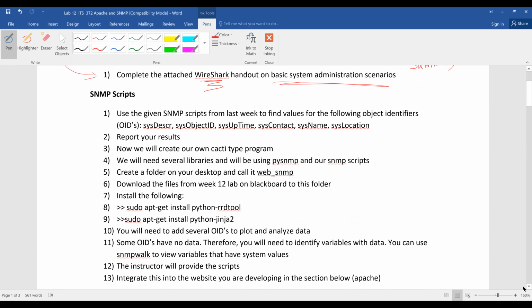Should be fun. One of the things, if you remember, is that last week I gave you a script. The idea was that the script would query a variable, and you should have gotten the system description. So in this lab, all I want you to do is practice with it a little bit more, because I don't want you to code that much. I don't want you to focus too much on that for this lab. So instead, I gave you problem one. Use the given SNMP script that I wrote last week to find values for the following object identifiers, or OIDs.